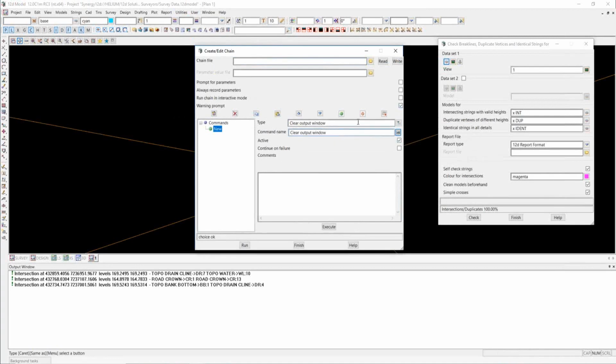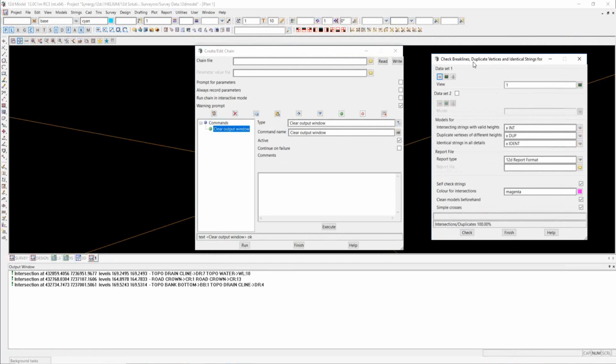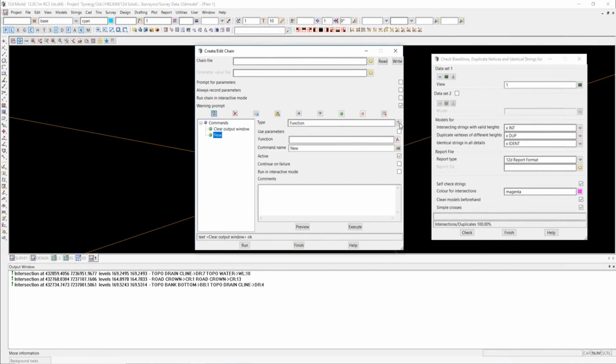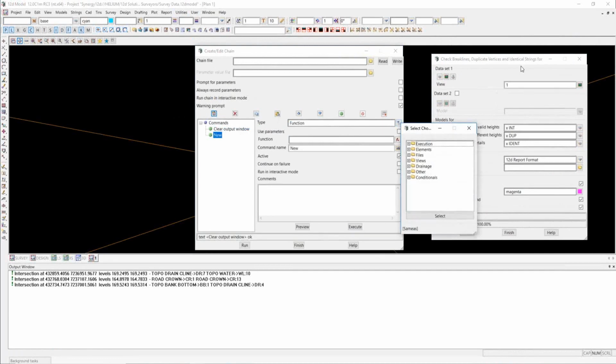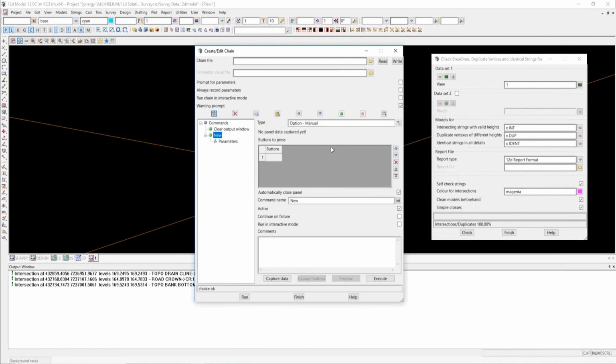Okay, so here's the command name. As soon as you pick it, it just fills this in for you, and once you click off here, it changes the node over here. The next thing I want to do is, after I clear the output window, run this panel option here. So if I insert another command and click on my type, to run an option here, you can select the little plus next to execution, and there's this one here called option manual.